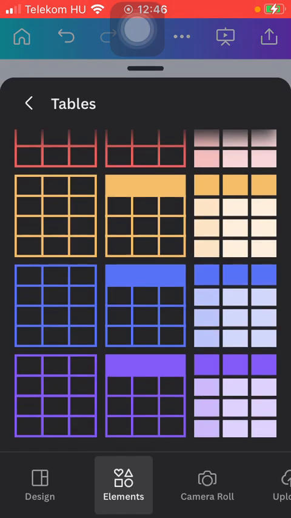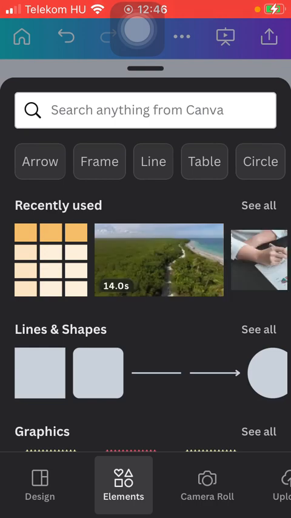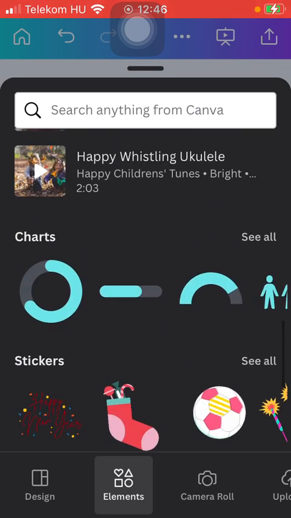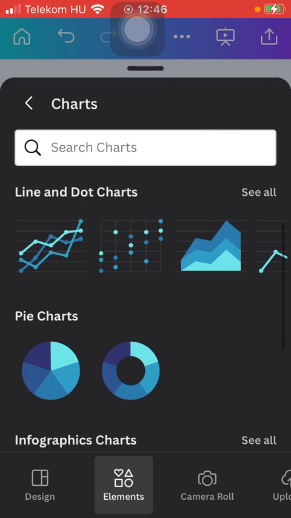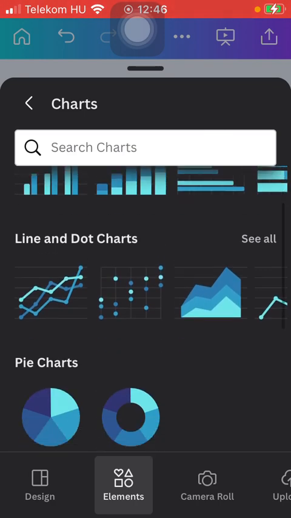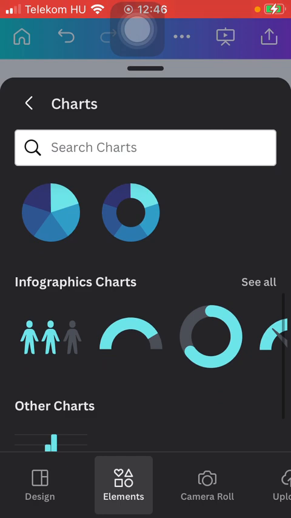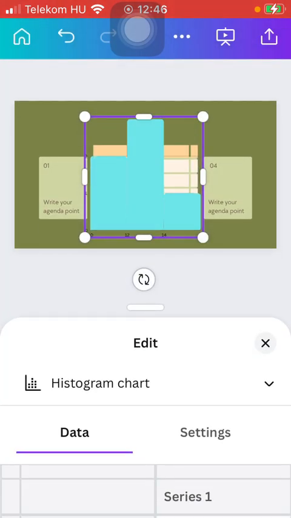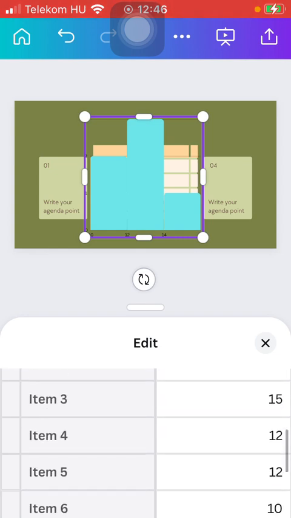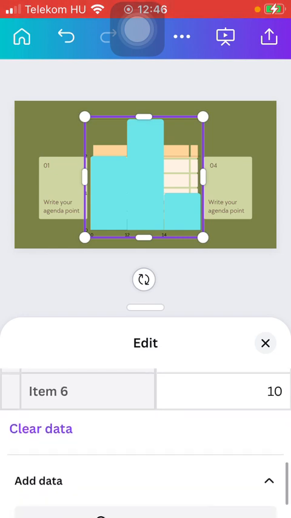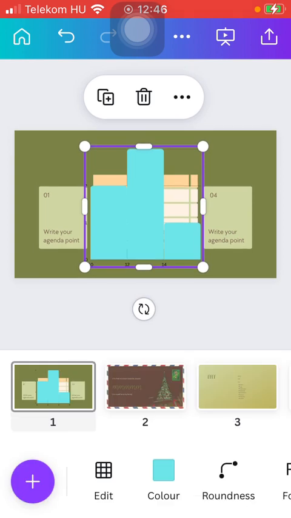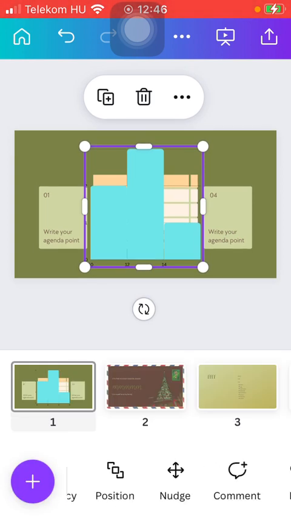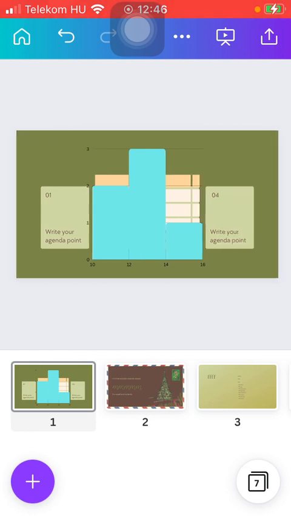And basically that's it. So if you want to add the graph, you should scroll down again, and here you can find the charts, bar charts, line and dot charts, pie charts, infographics charts, and other charts. So tap on the one you want to add. Here you can type in the data and edit the color, roundness, font, and other information concerning your elements.